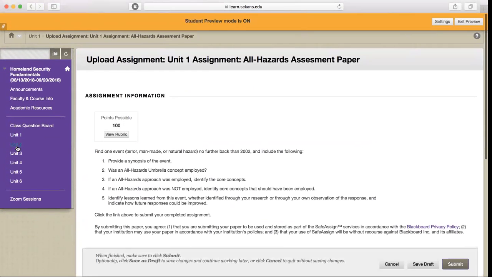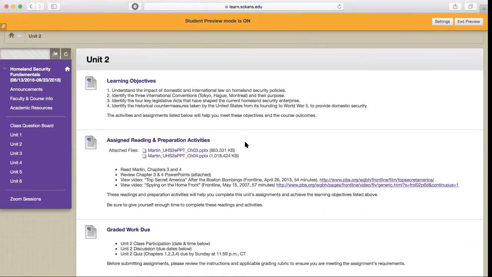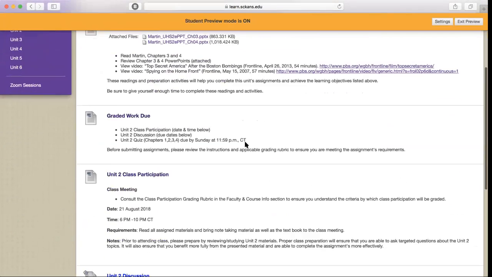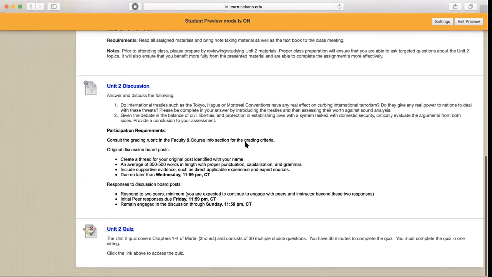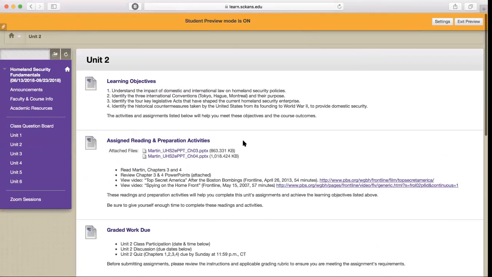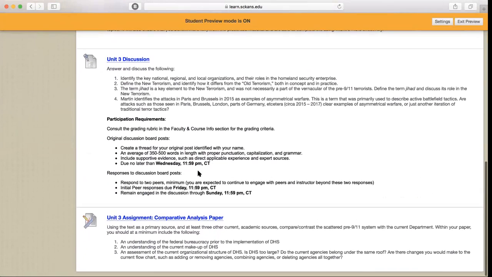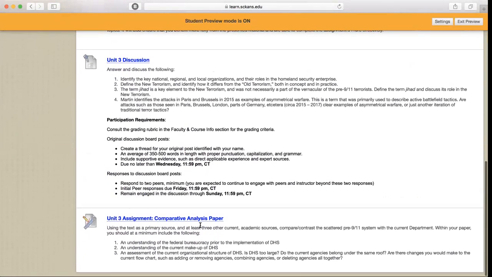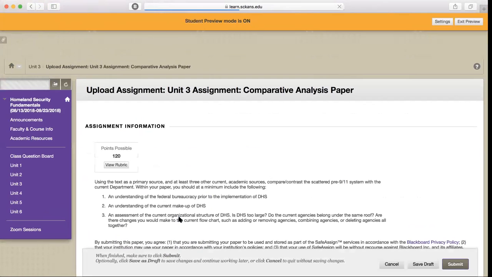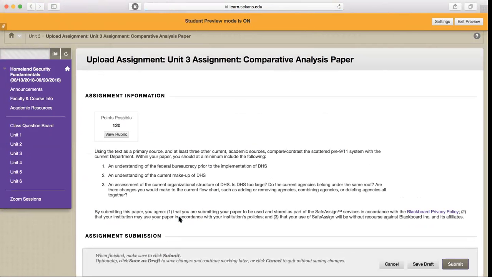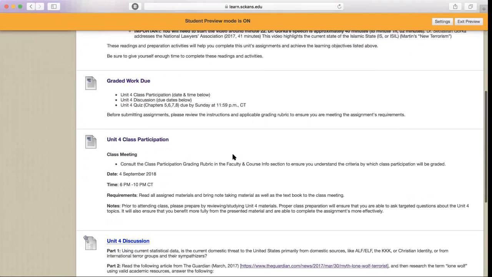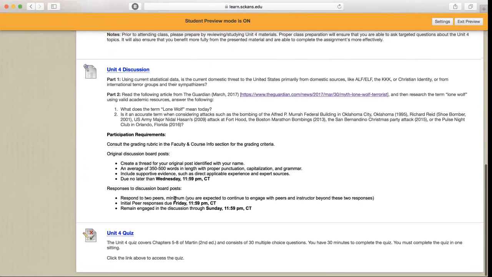All right, and if you just go down, I'll quickly go through the rest of the units. If you'll notice, it's all set up the same way, but in Unit 2, that's when you have your first quiz. Unit 3, that's where you have your second assignment in addition to your discussion, and this is a comparative analysis, and it's worth a few more points than the first one, and it grows as you go through. If you go to Unit 4, the graded work is back to a quiz again and the same old discussion as before.